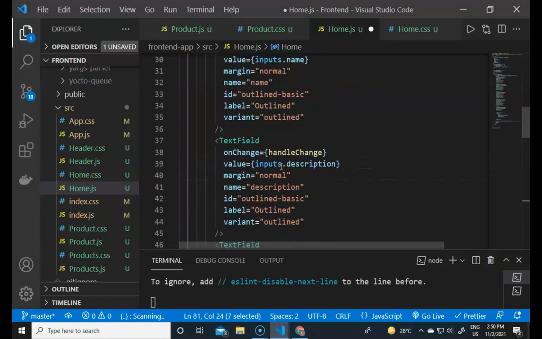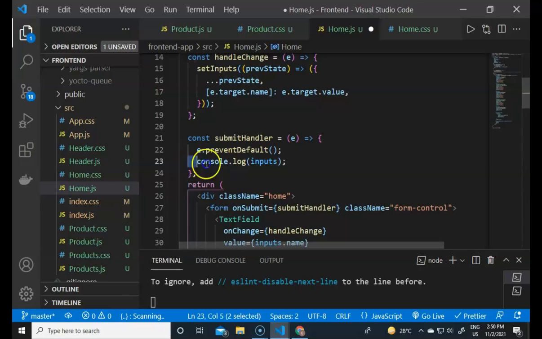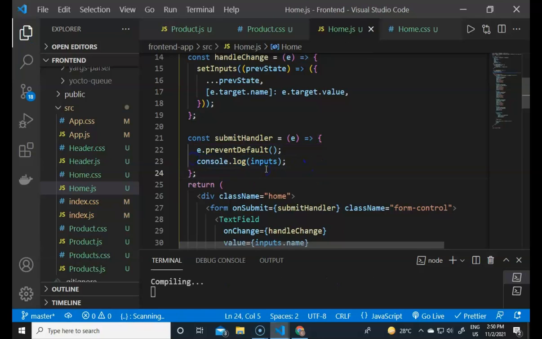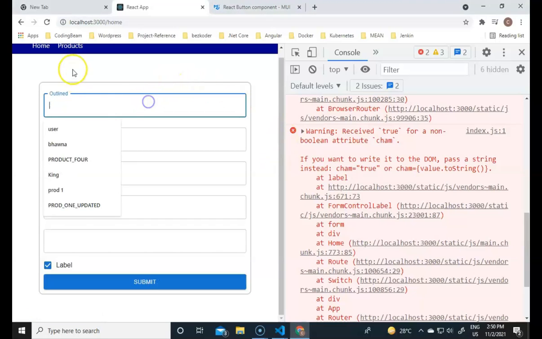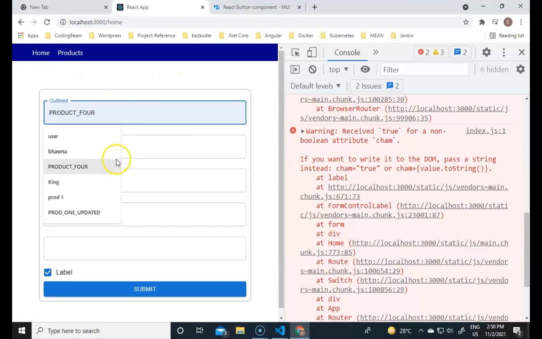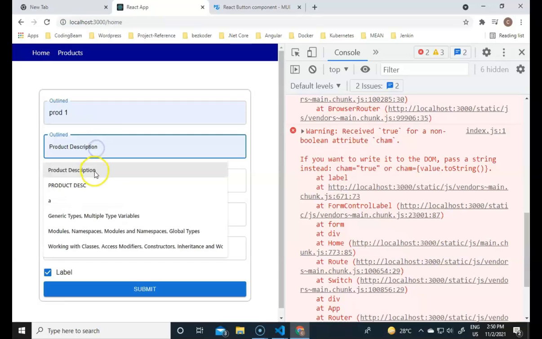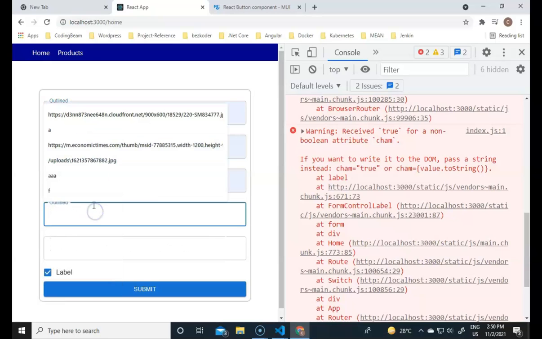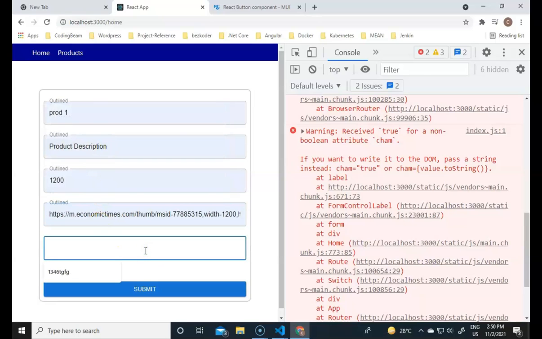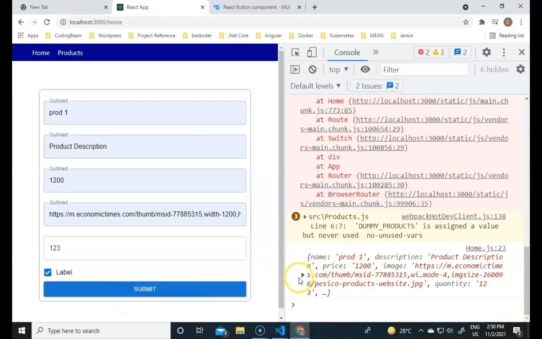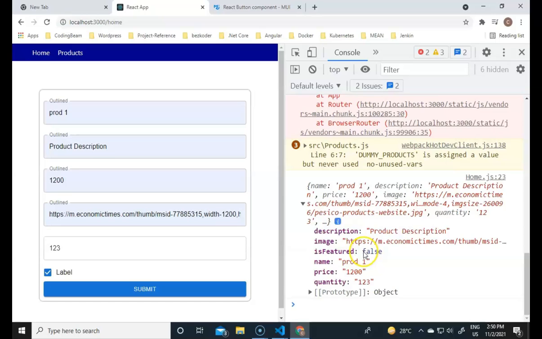Now we have to define the console.log for the inputs. I have defined the console.log for inputs, so whenever we submit the form, it will show all of the input field values. If I save and define product 1, a description, the price, the image URL, and the quantity as 12, and then submit, you will see all of the details: name product 1, and isFeatured is now false. We have to fix isFeatured, and the name and the price. Now these are all okay.